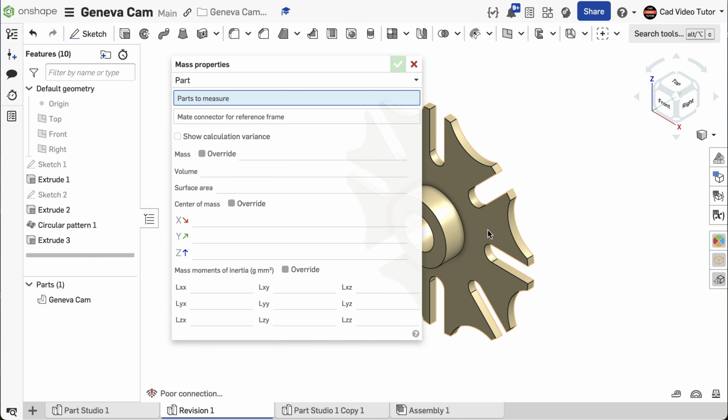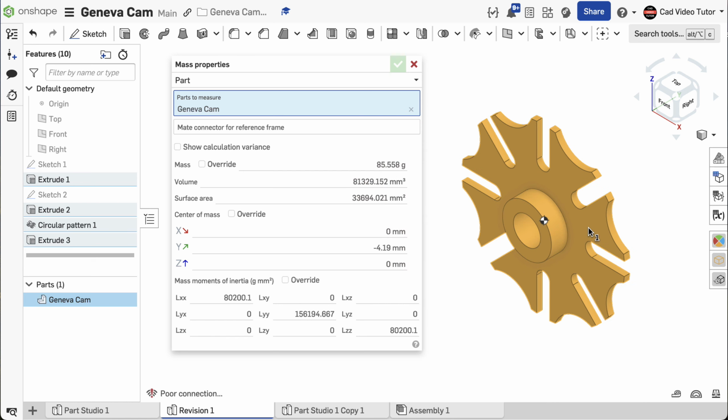Click on the mass properties box and click on the part. The mass should read 85.558 grams. If this is your result, you have completed the revisions correctly.